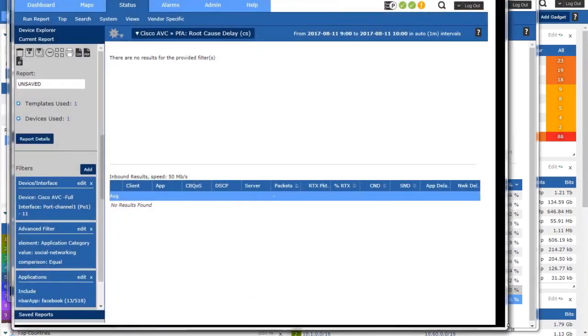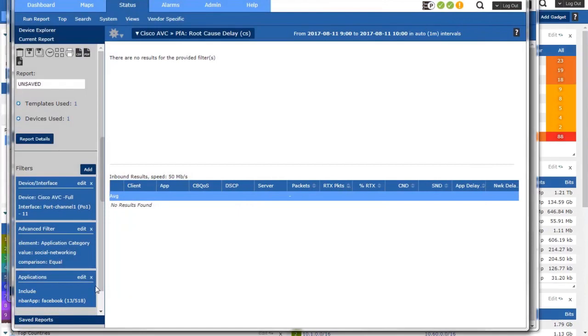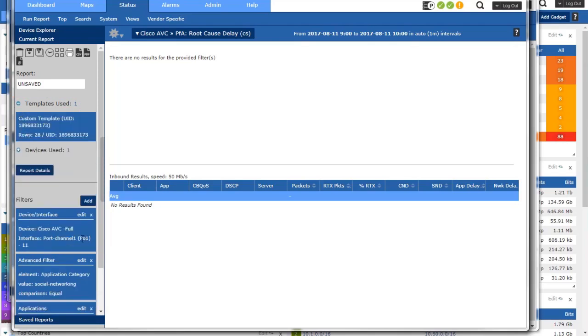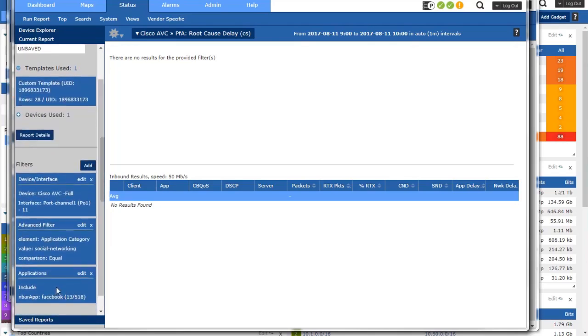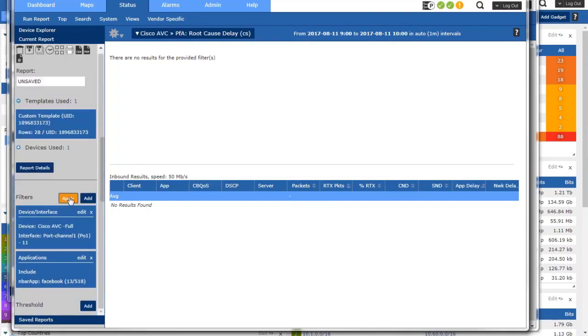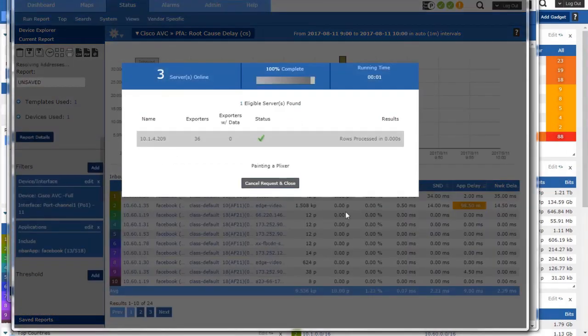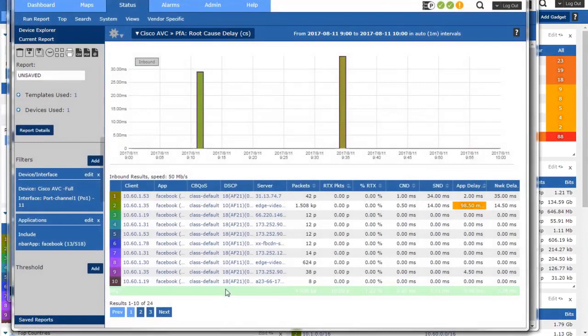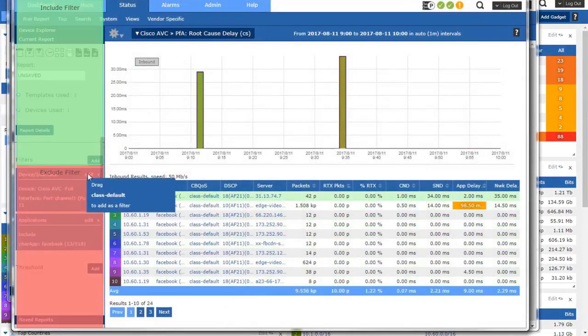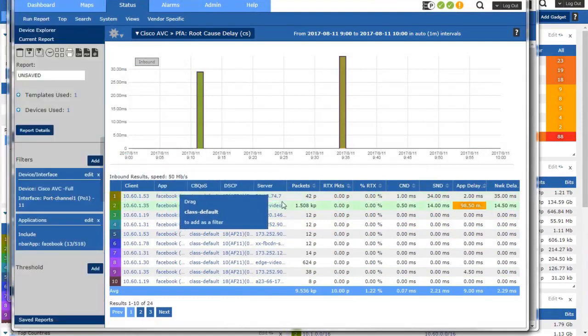Why is that? Well, sometimes what can happen is that because we're using multiple templates, they may not get the same data that I'm looking for, because this template is restricting us. So I'm going to get rid of that and apply it. And now I get some data. That's fantastic. And so I can do more filtering here. I can filter on a particular CBQoS or whatever.